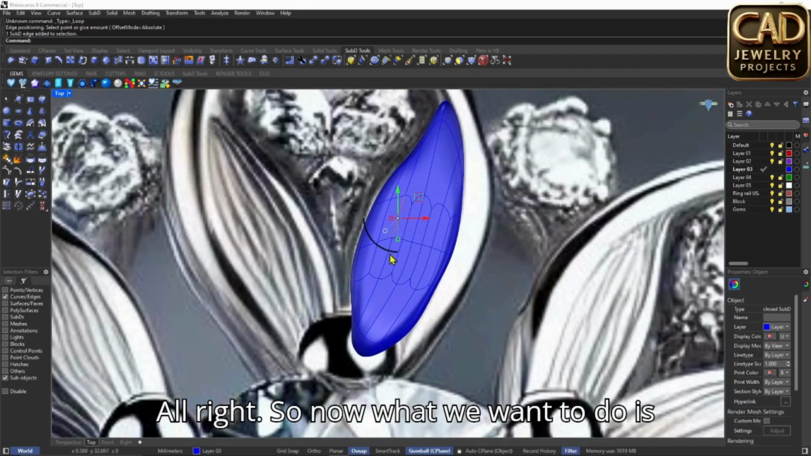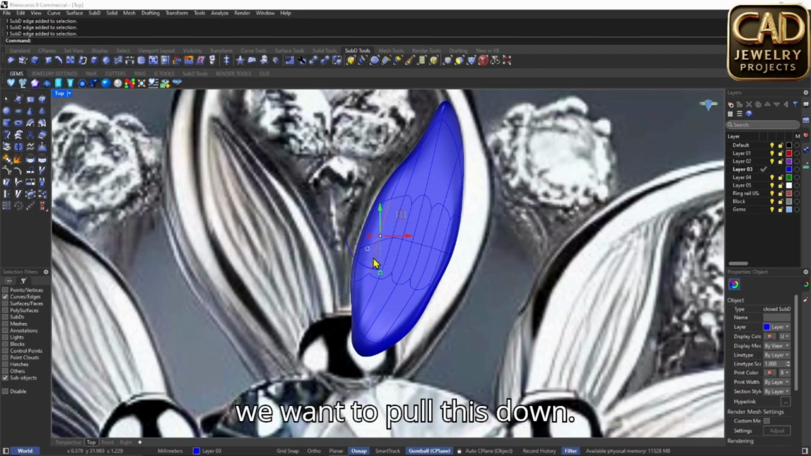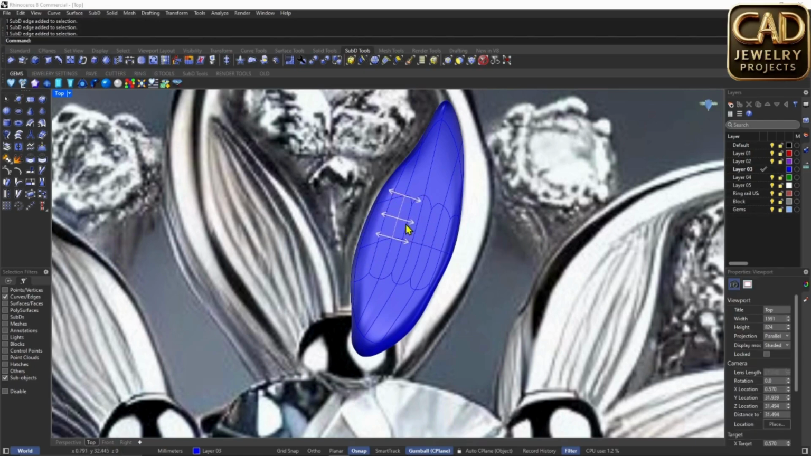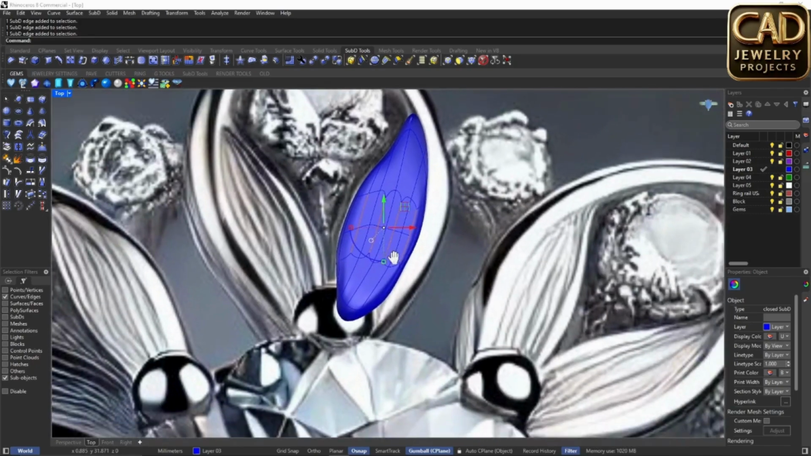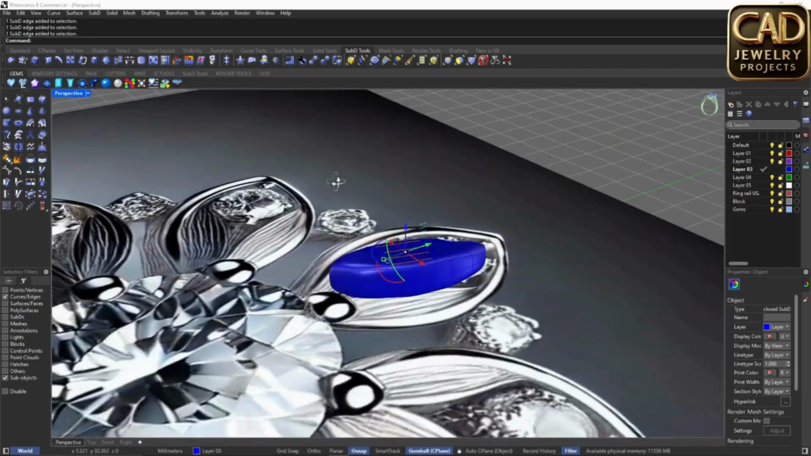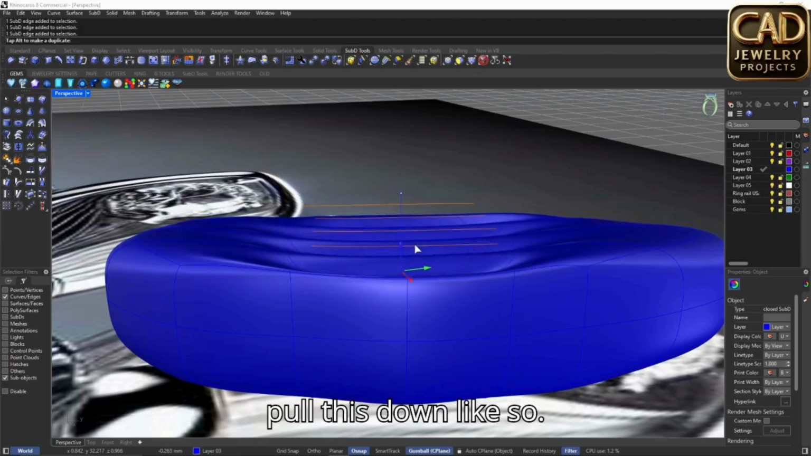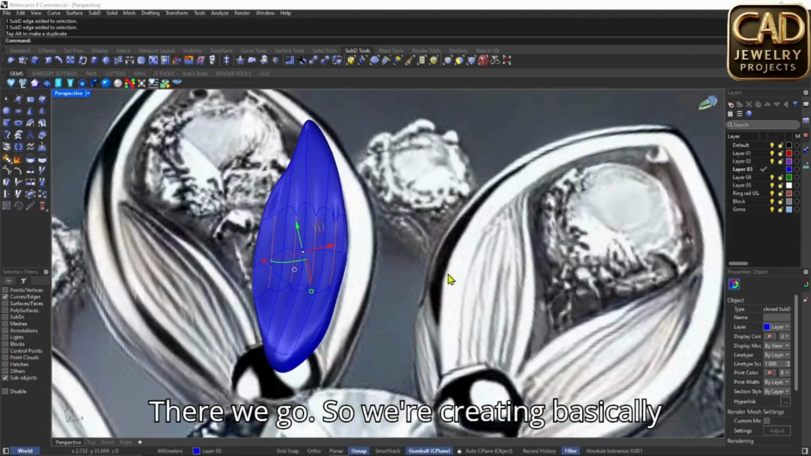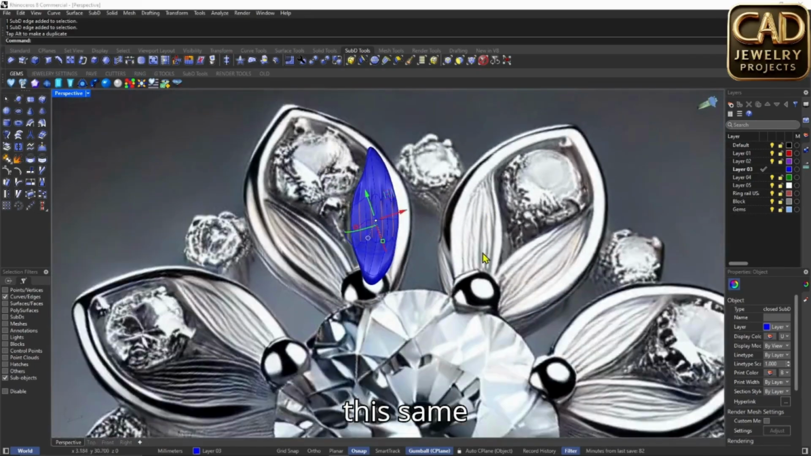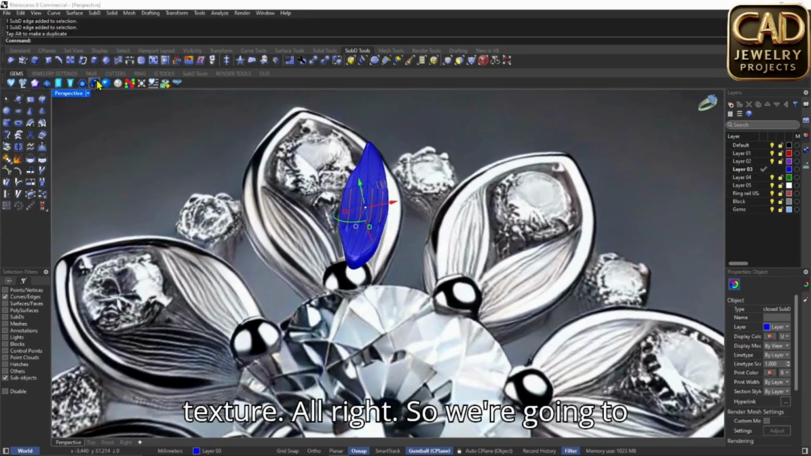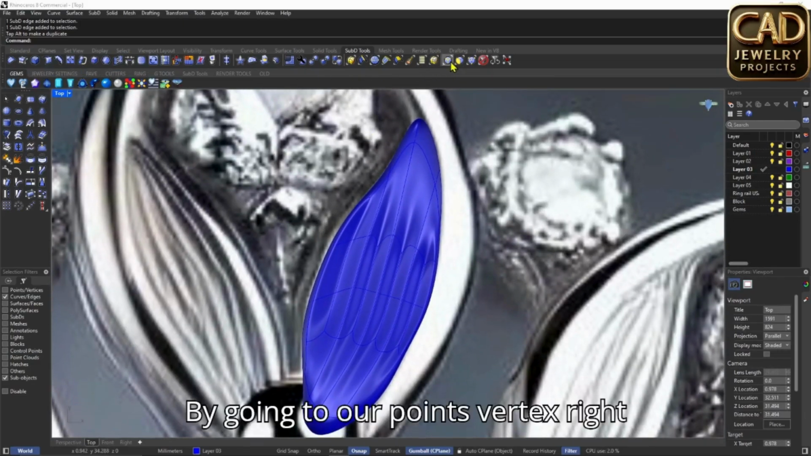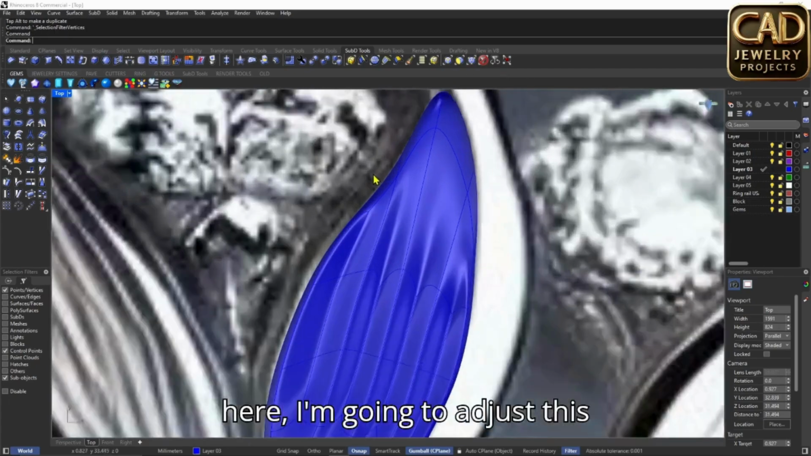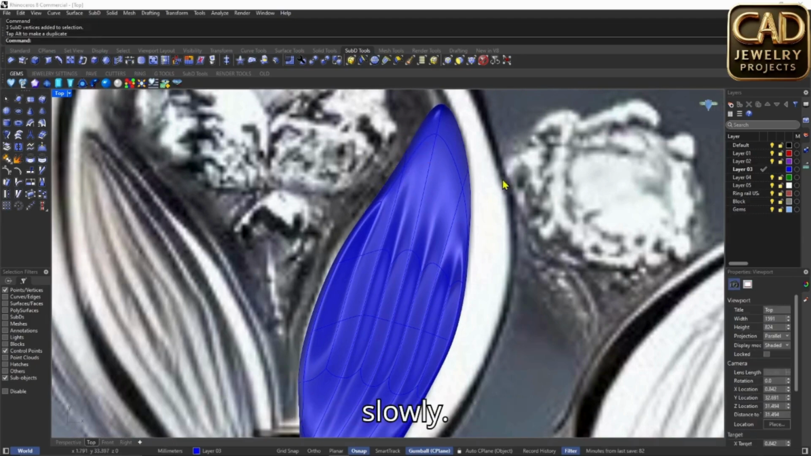All right, so now what we want to do is we want to pull this down. Okay, I'm gonna pull this down like so. There we go. So we're creating basically the same texture. All right, so we're gonna adjust this a little bit more by going to our points, vertex right here. And we're gonna adjust this slowly.